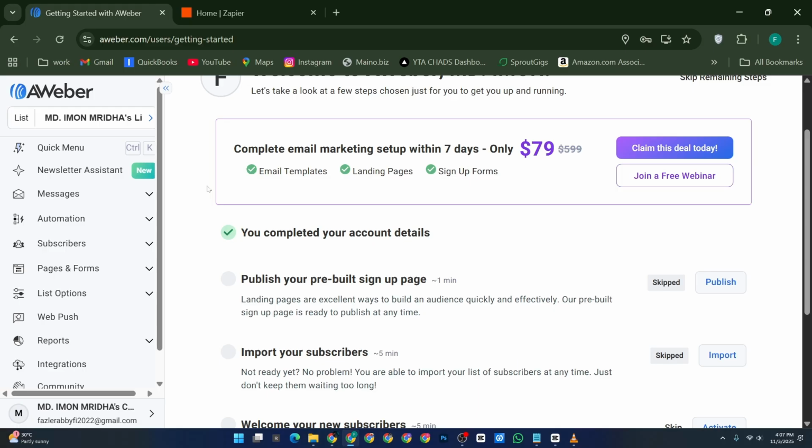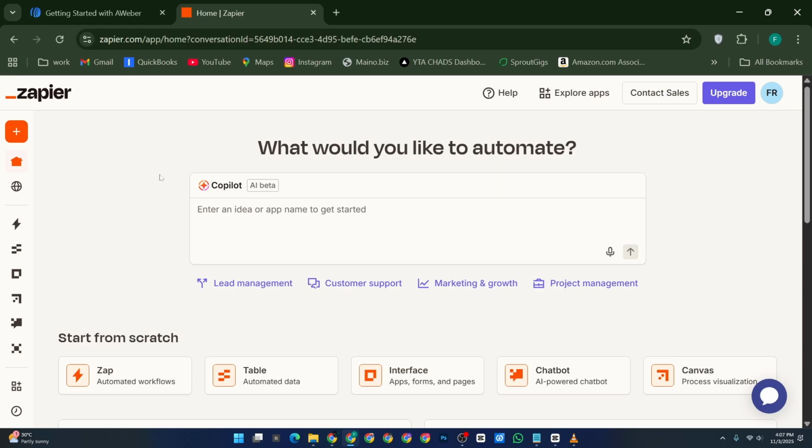For those who already have an account, just log in and follow along. To get started, you'll first need to create a Zapier account. This allows you to connect LeadPages with AWeber.